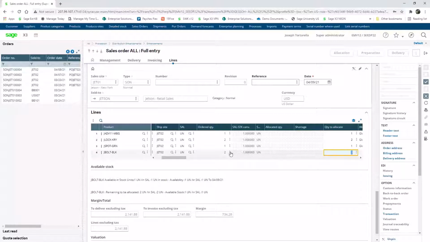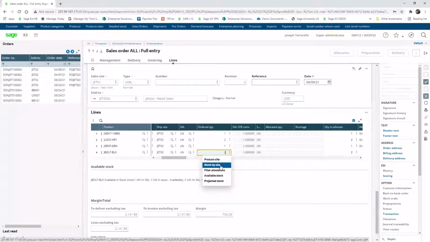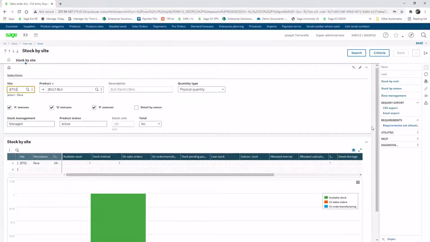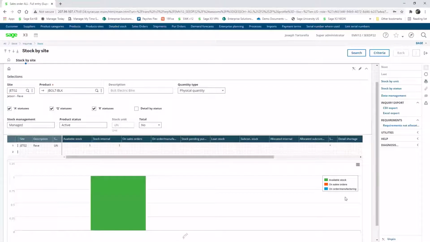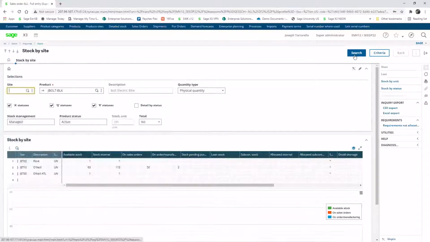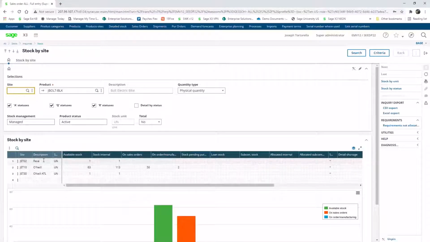However, I have the capability of tunneling and seeing stock by site. If I click here, I will see my current site, which is Jet2. I'll see what's available on sales orders, etc. If I remove the site and do a search, I can tell my customer, yes, in my retail outlet here, I have 1 available. I have 63 in my Los Angeles site or 1 in Atlanta. I have nothing currently on order to bring that in.